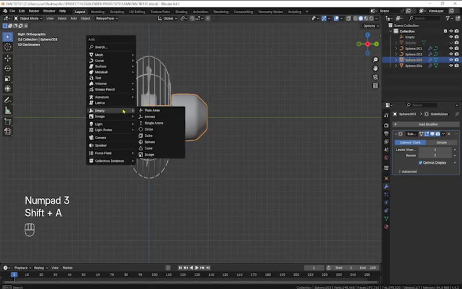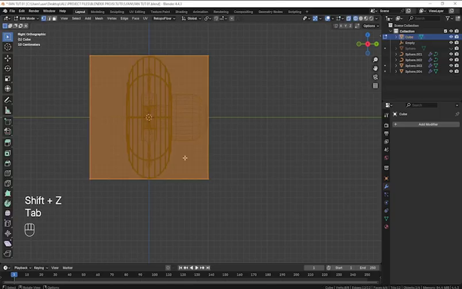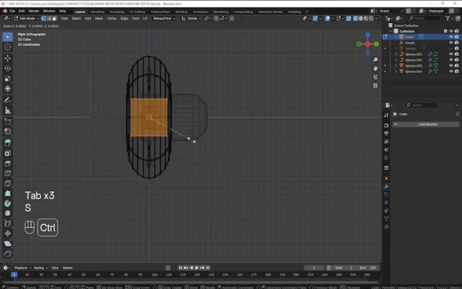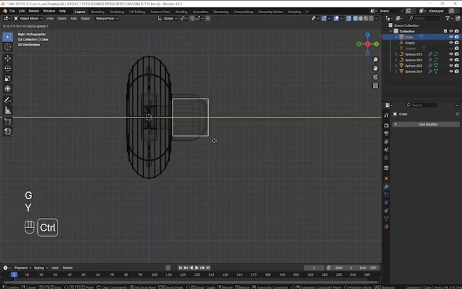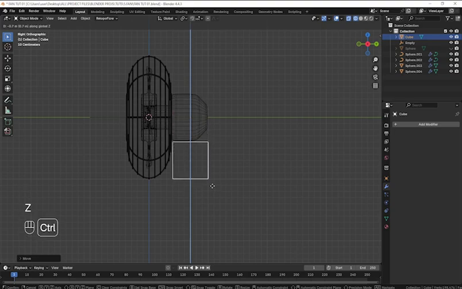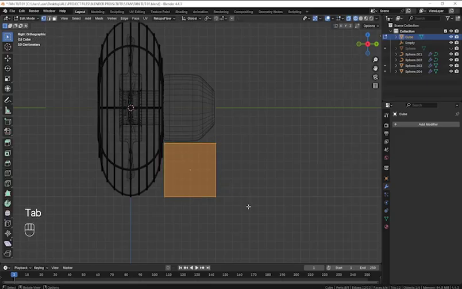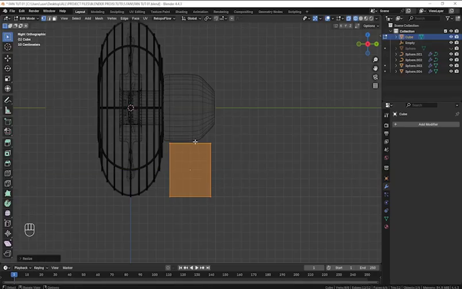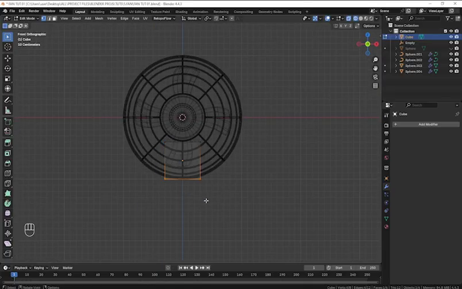So for the stand, Shift A to bring in a cube, and then I want to scale down the cube, tab into edit mode, scale it down, and then tab into the object mode, and then I want to move the cube to this side, grab Z. Okay, so somewhere here, and then scale it, tab into the edit mode, scale it on the Y axis. Okay, so let's go back to our front view. Okay, so it's okay from the front view.